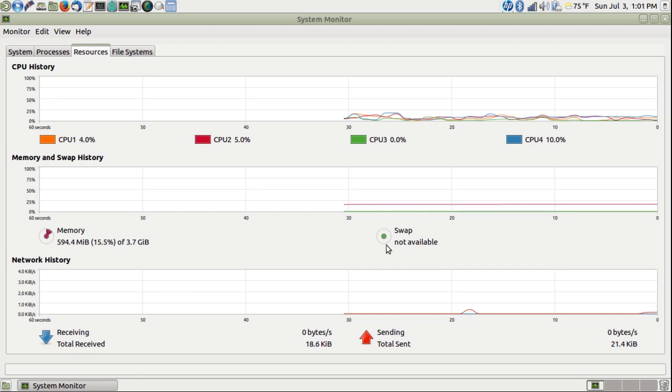Now you may say, well, do I need a Linux swap? And the answer is, most of the time, no. But some of the time, yes. Even though I have almost 4 gigabytes of random access memory available, there are some applications which will use some swap even though they have plenty of random access memory available. And those applications may not run correctly unless you have some swap available.